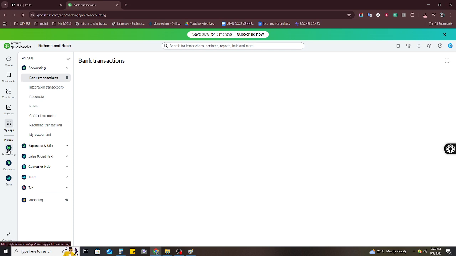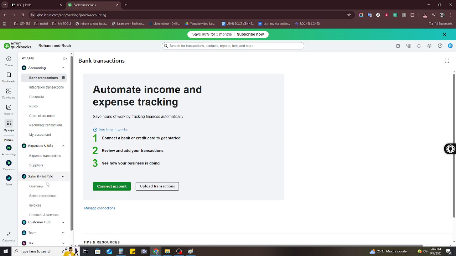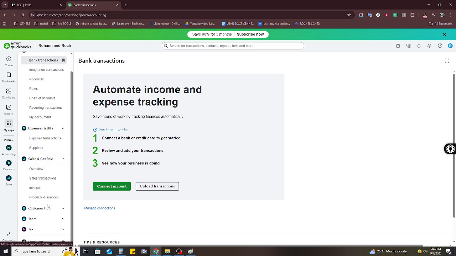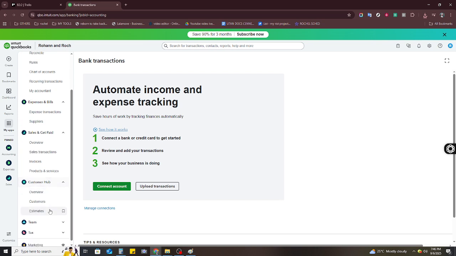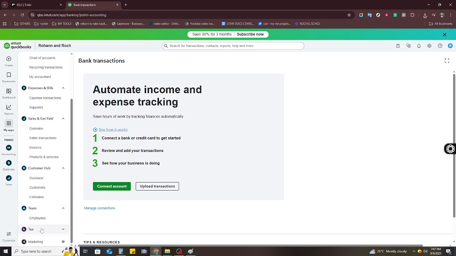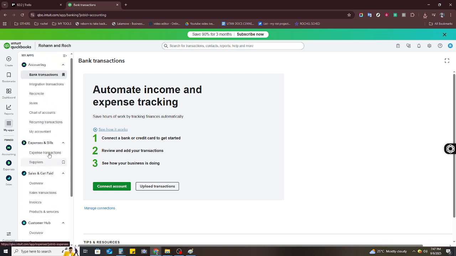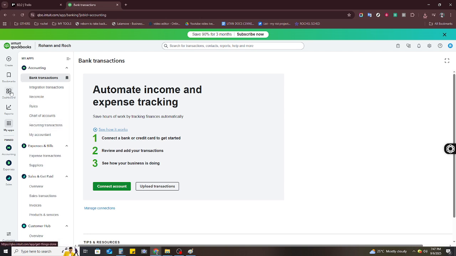Before we run the report, let's set the date range that suits your needs. You'll find options such as this month, last month, and even a custom range where you can specify exact dates. Choosing the right date range will ensure that the data in the report reflects the period you're interested in analyzing. Once you've set your desired date range, proceed by clicking the Run Report button.